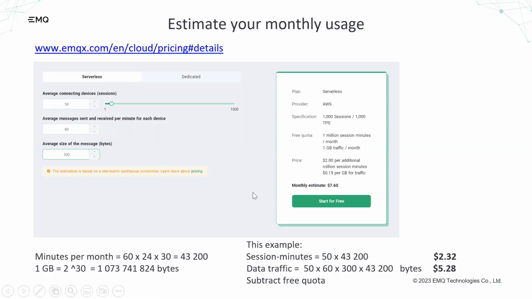And if you want to calculate this yourself, this is the number of messages per month, and the number of minutes per month based upon a month of 30 days. Keep in mind that 1 gigabyte is 2 to the 30th, and that's this number, not an even 1 billion. In this example, the number of session minutes would be 50 connections times the number of minutes per month. And the data traffic would be the number of connections, which is 50, times the message rate, which is 60, times the message size, again times the number of minutes per month. Then you would calculate those and subtract the free quota, which is up here.